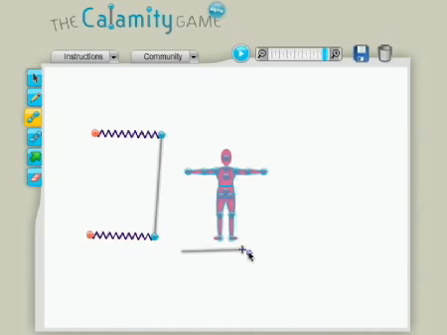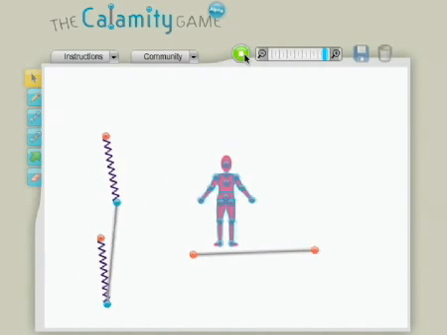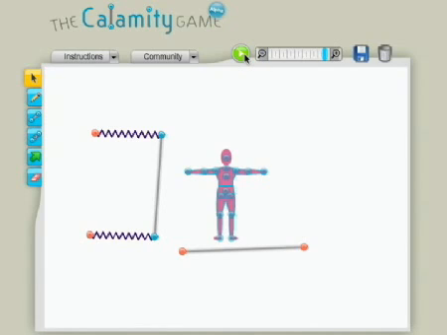Now let's create a platform that the ragdoll will slide upon and anchor its two ends. Now when we click play, the ragdoll should slide to the end of the platform. But what really happens is the springs just fall down. So we need to give them a little bit of energy.